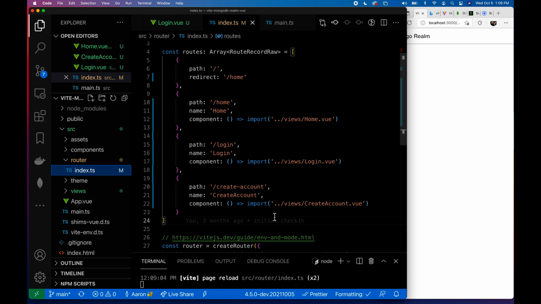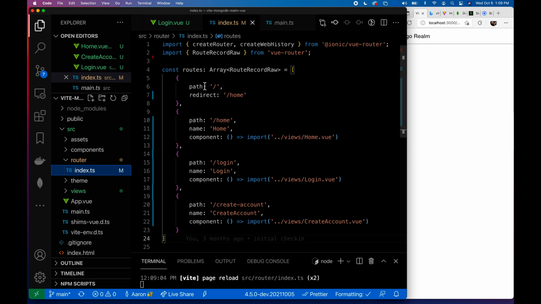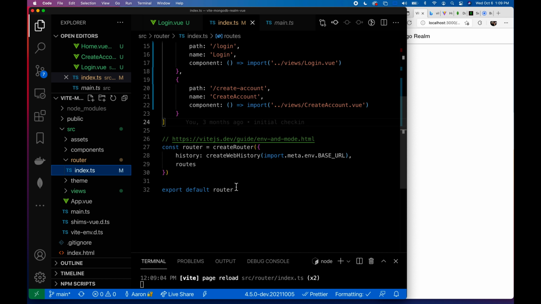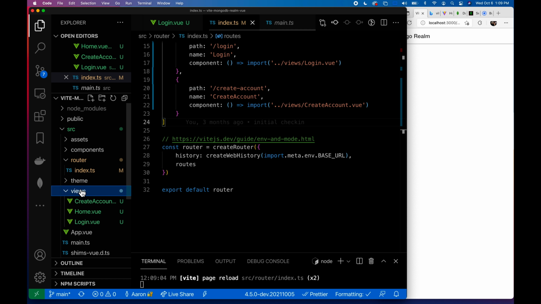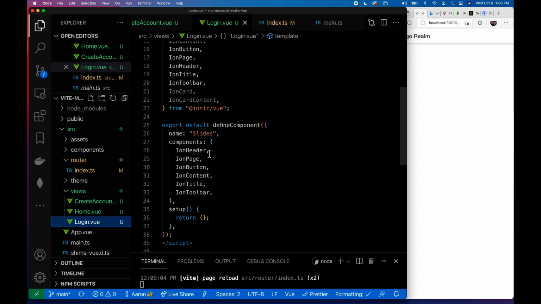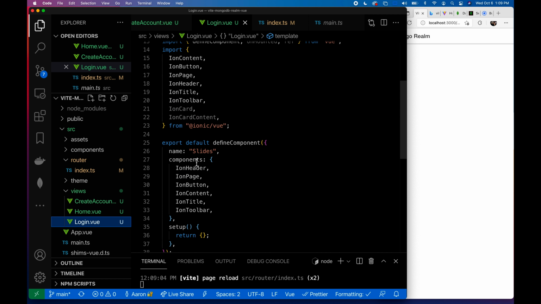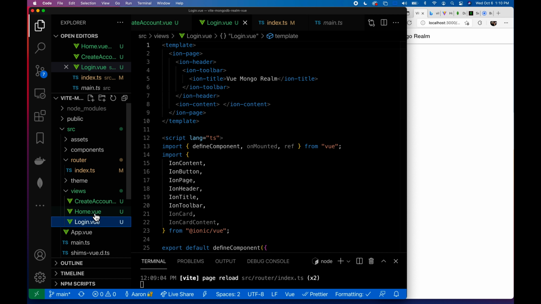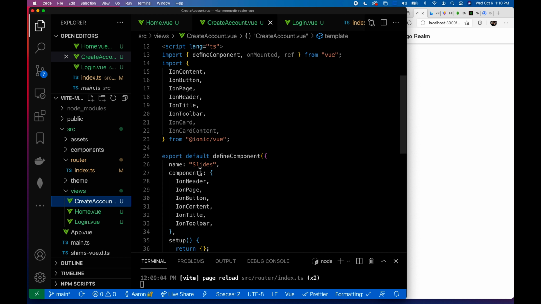I have set up a couple of basic paths. We have our default path, which redirects to home. We have our home component, which will be the page you'll see after you're logged in. We have a login page and we have a create account page. And if we look at the views right now, they're all just empty. They're set up with a basic configuration for just the header, but we'll start to add content to each one of these pages as necessary.